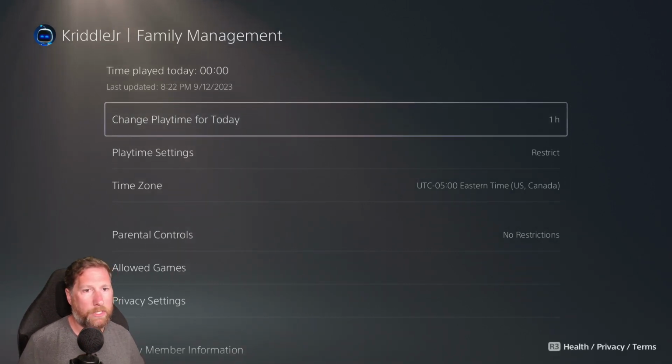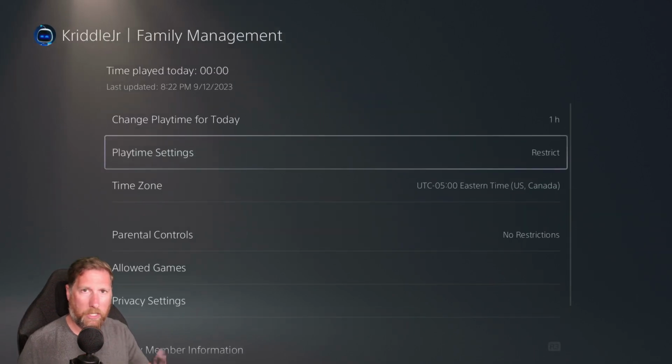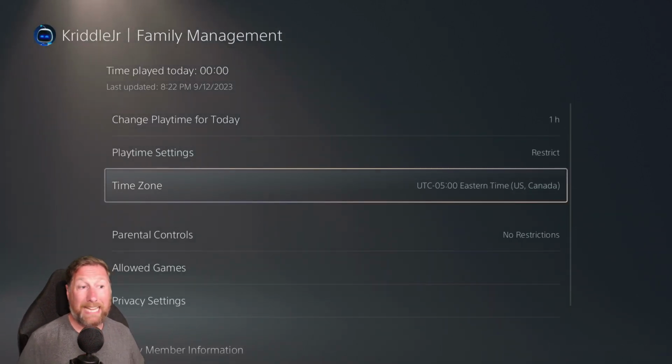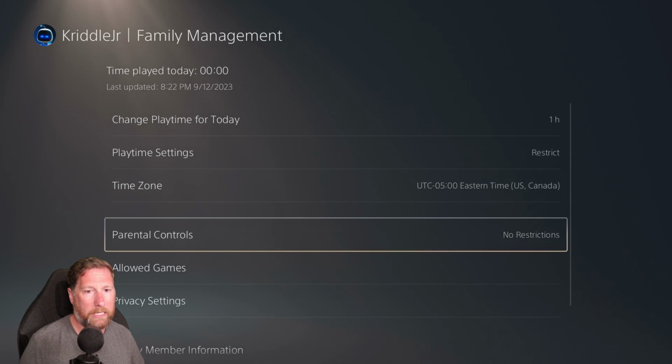Next, so this is the playtime for today. It tells you exactly right there at the top. You can click on that and you can adjust the playtime for today directly if you want to. And then this is the restrictions that we just set up. This is the time zone. So you want to put this in the time zone. Otherwise, that 5 o'clock to 9 o'clock time won't make any sense. So make sure you set the time zone correctly here.